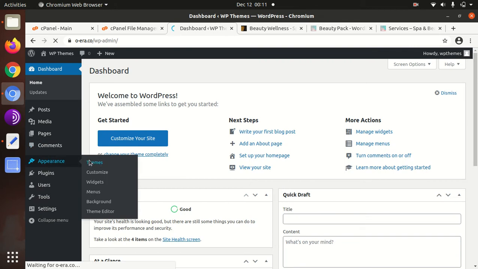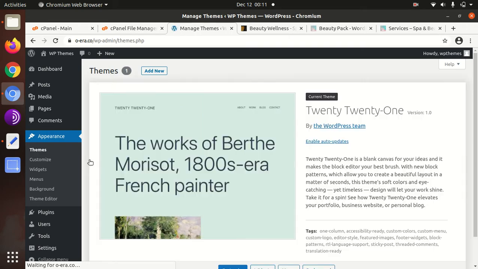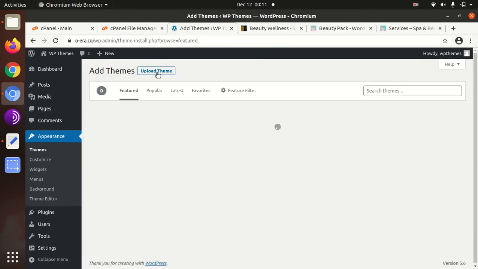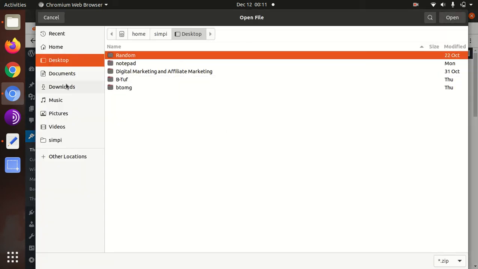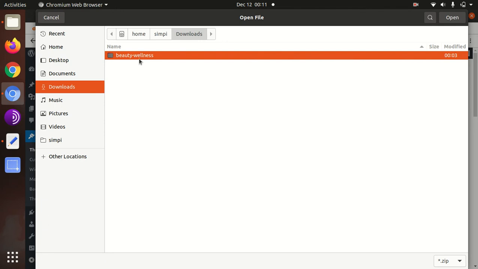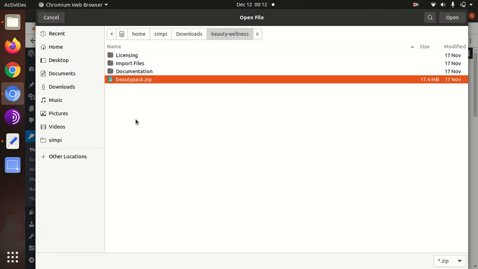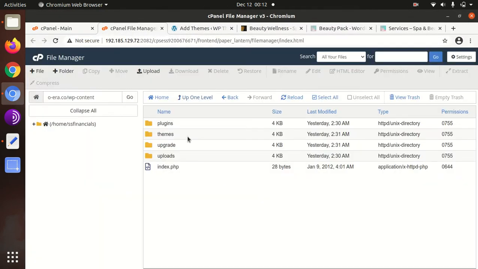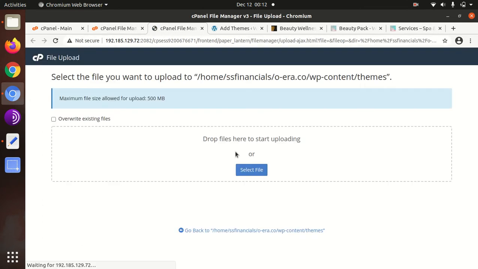Appearance, Themes, Add new, upload themes, choose, then downloads. So beautypack.zip, and I am going to upload directly in the wp-content themes folder to save some time.